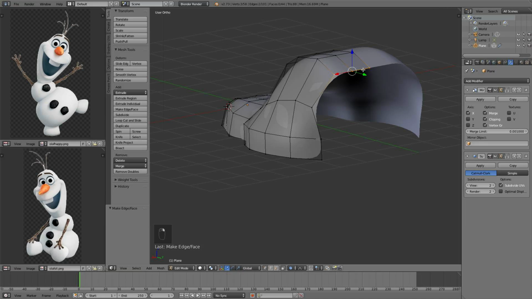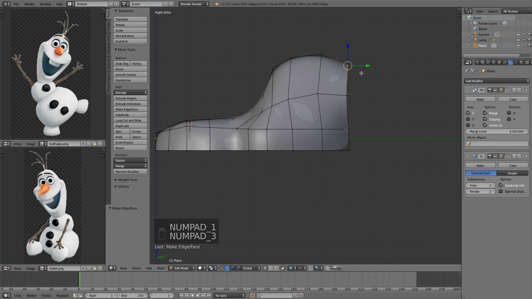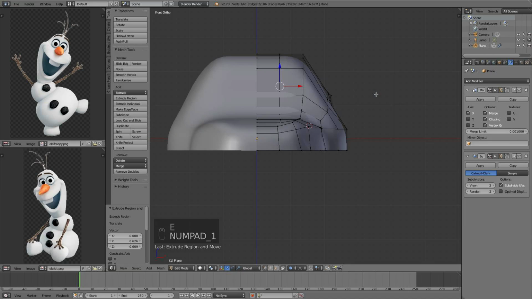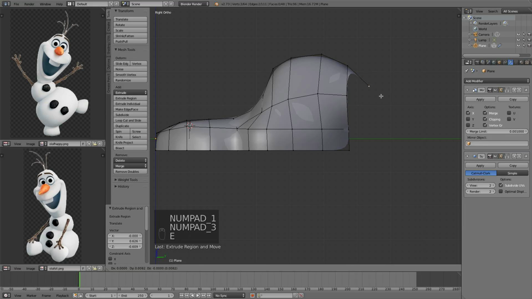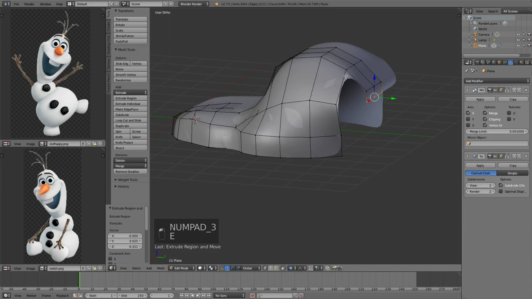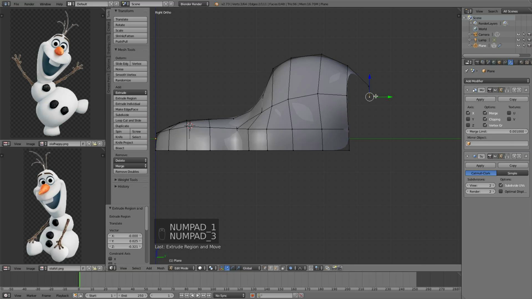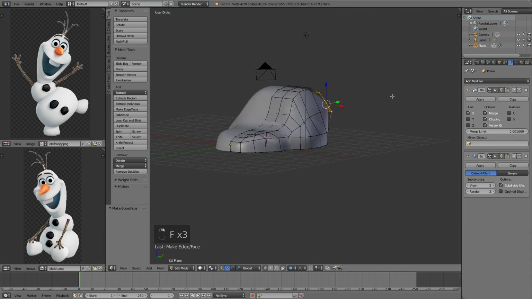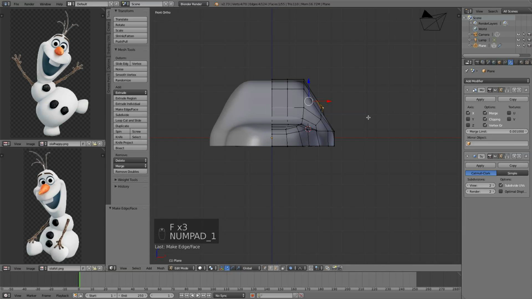So let's grab those top 3 vertices again, go to the side here now, and extrude them out. We'll need one more extrusion there to get faces. You can see 1, 2, 3, 4. Perfect. And then we'll extrude down to here and extrude down to there. And we can finish off the back of his head now. So just face those off. And the last one there. Okay. And that's a pretty good start to his head.